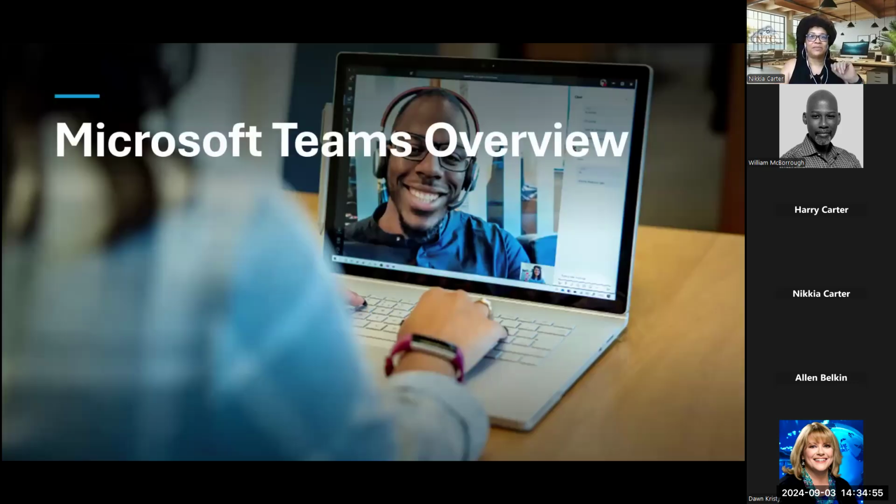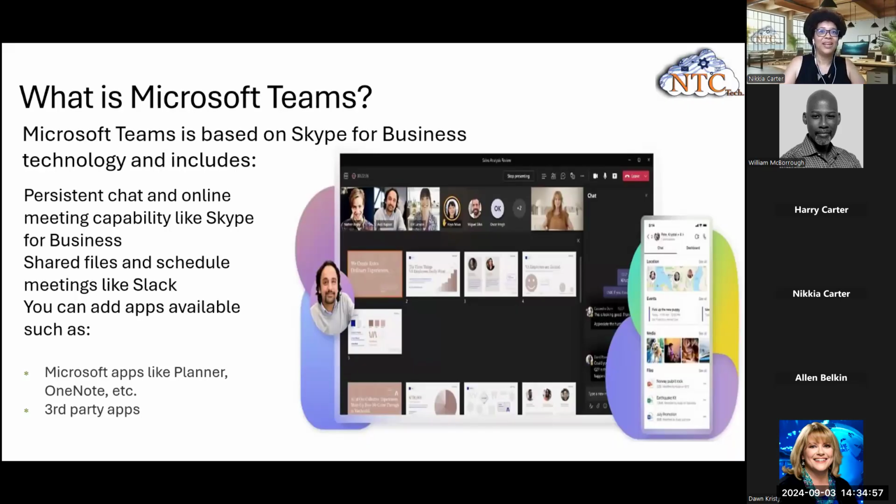Next up, Microsoft Teams. So Microsoft Teams, as I kind of was alluding to earlier, it's like Zoom meets Slack, if you know what Slack is. It's a place where you can manage projects and things like that. It's based on Skype for Business or Skype technology, which Skype is still out, but Skype for Business is no longer out. It's now called Microsoft Teams. It gives you the ability to have chat, have online meetings. You can share files. You can schedule things.